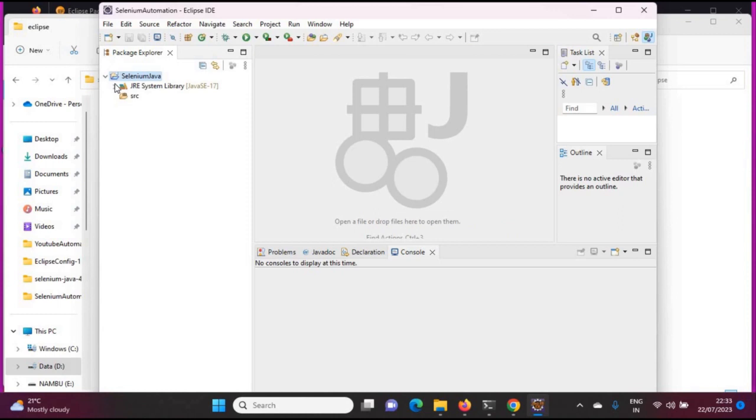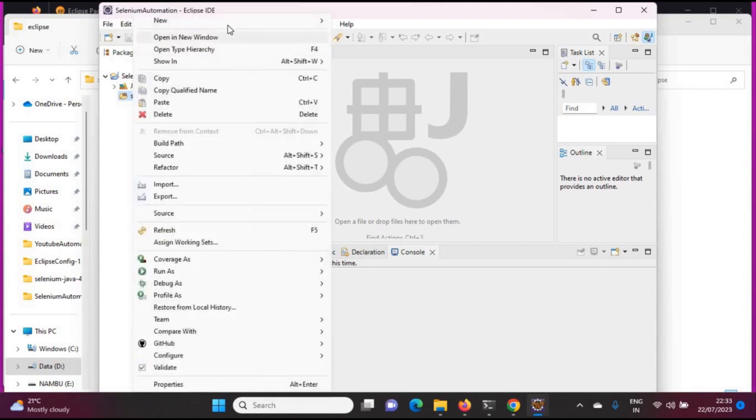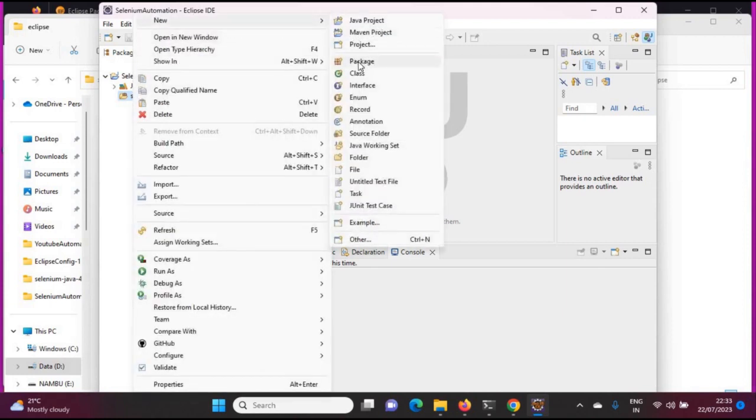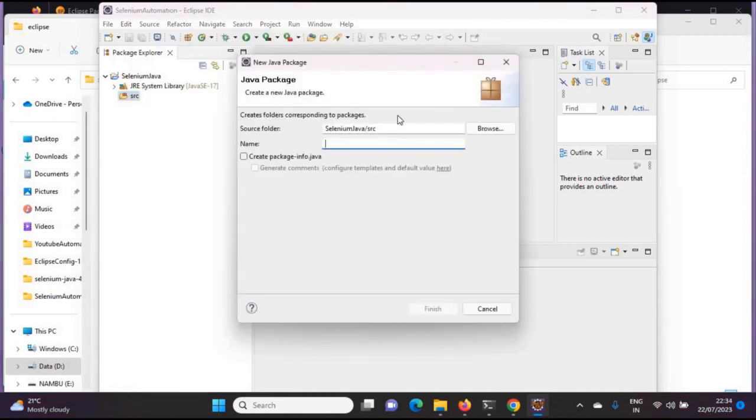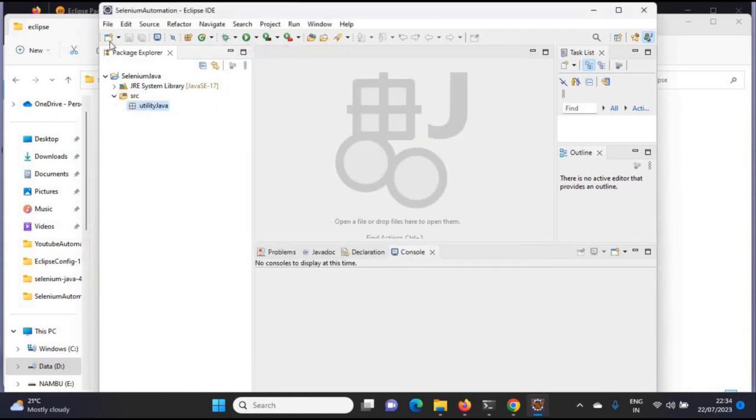Just finish this. Click on finish. So now we have created a Java project. Now the next step is to create a package. Whenever you create a framework, it will be useful to create a package for every class, so it will be easy for you to group the work that you are going to do.